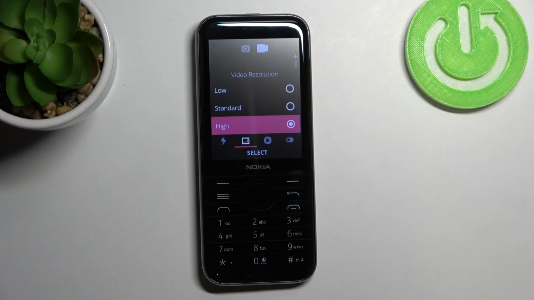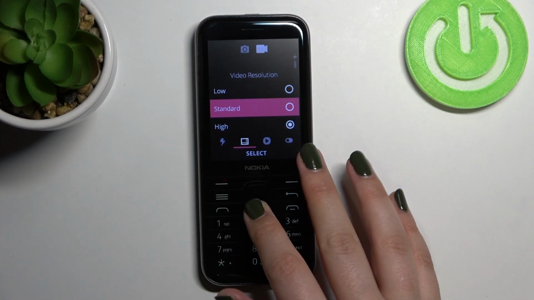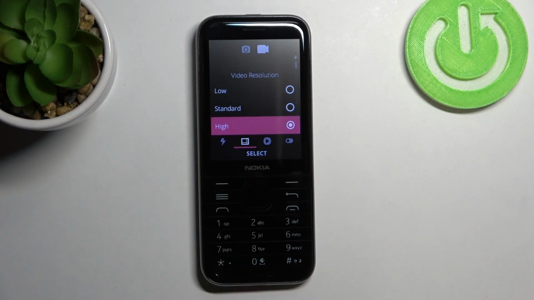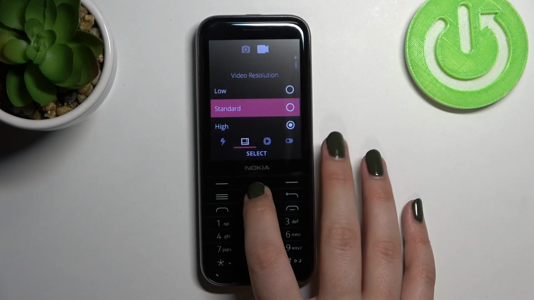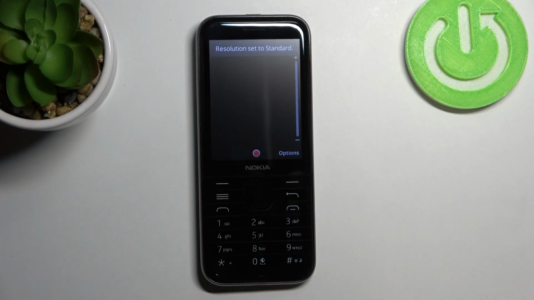As you can see here, we've got the video resolution options actually, and here we've got three different from which we can choose. Right now we've got set high, but you can also set standard and low, so it's really up to which option you like to use. Let me pick standard, for example, just mark it and press it.